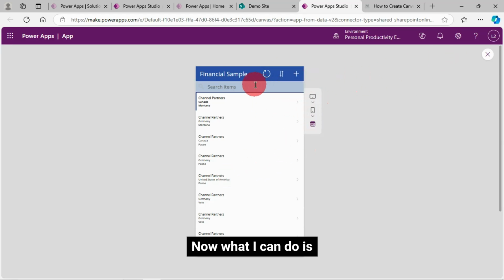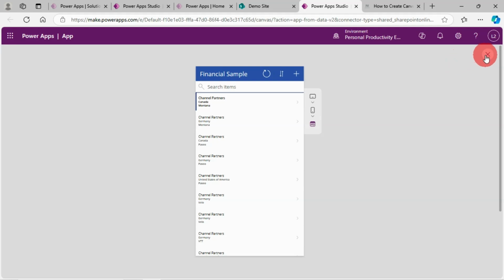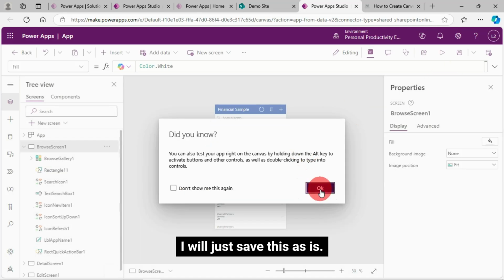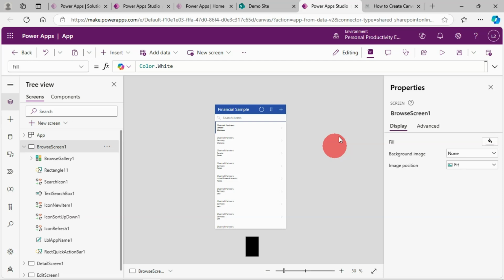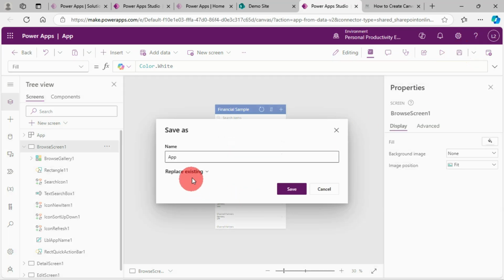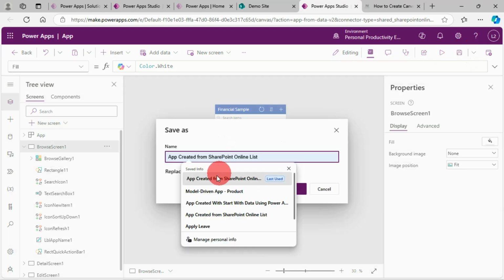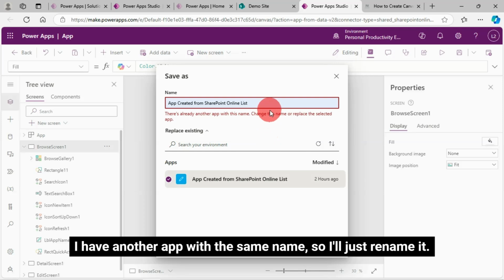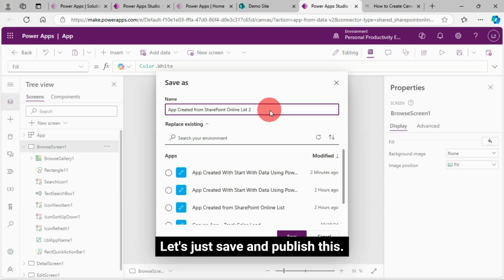Now what I can do is, I will just save this as is. I have another app with the same name, so I'll just rename it. Let's just save and publish this.